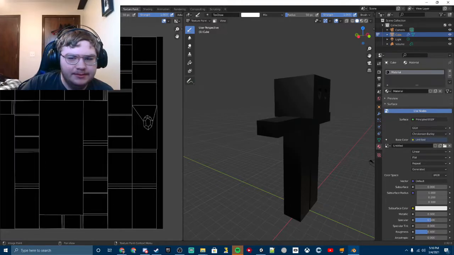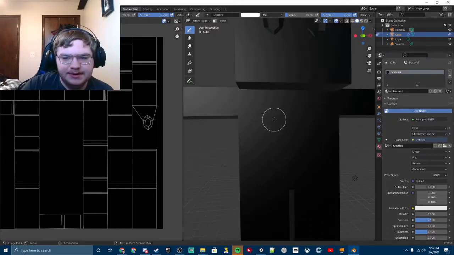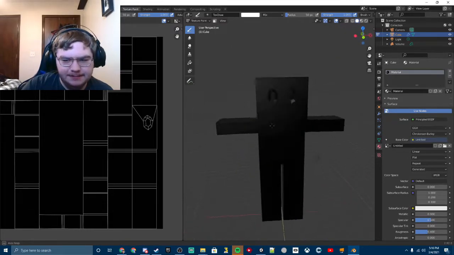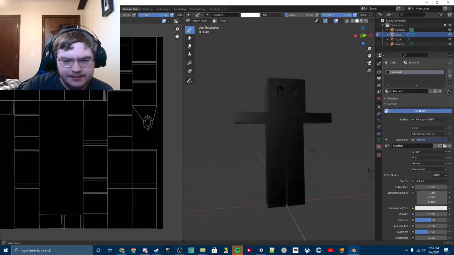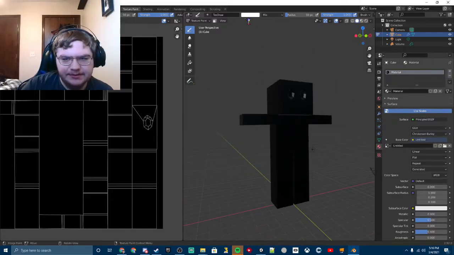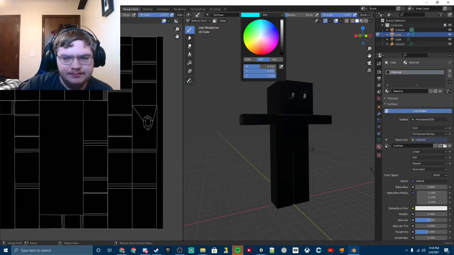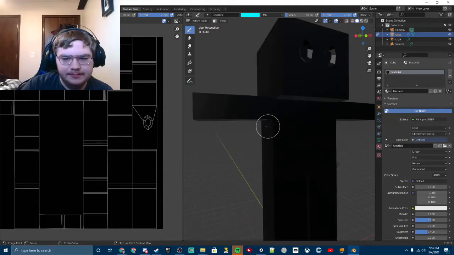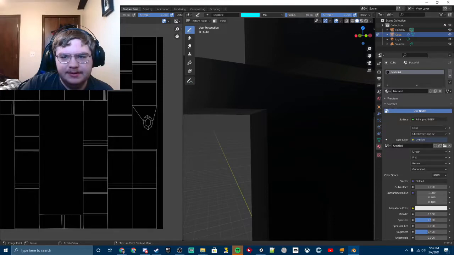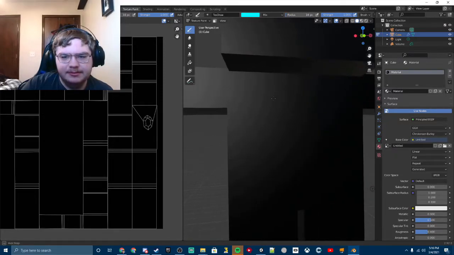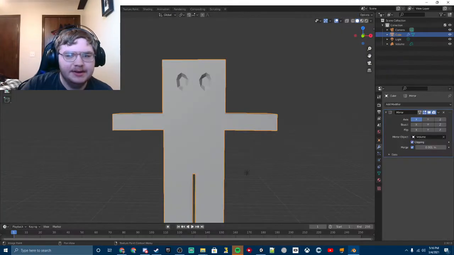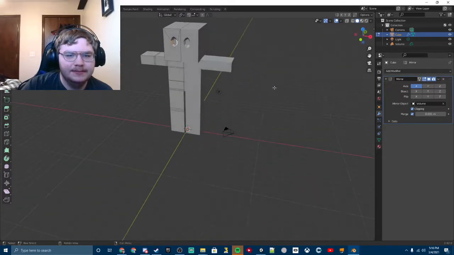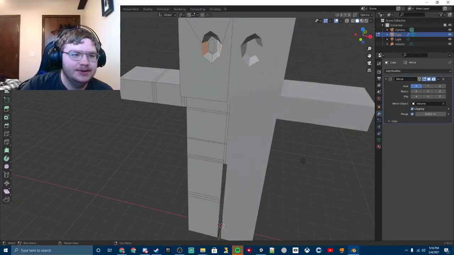I'm going to reload the image because we don't actually want any of that stuff I just did. So let's say you wanted to give him like a blue t-shirt. You're going to want to hit colored blue in your color wheel. I'm going to hide the head real quick because it is going to get in the way.